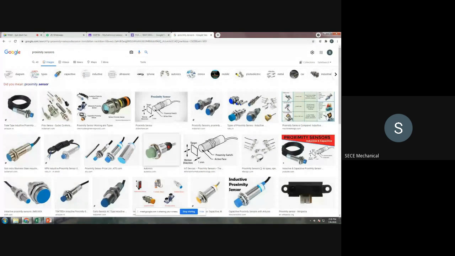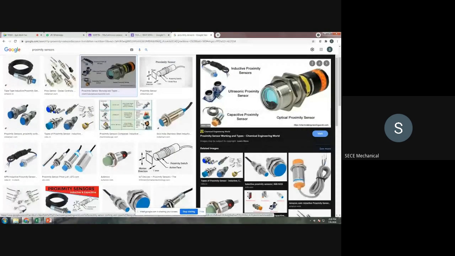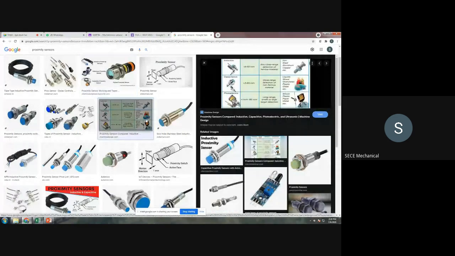Using this, we can sense the speed. So this is some type of proximity sensor we can use to sense the speed, and you can use it to sense the distance to an object, similar to this ultrasonic proximity sensor. Okay, so these are some examples we are using as proximity sensors, right?